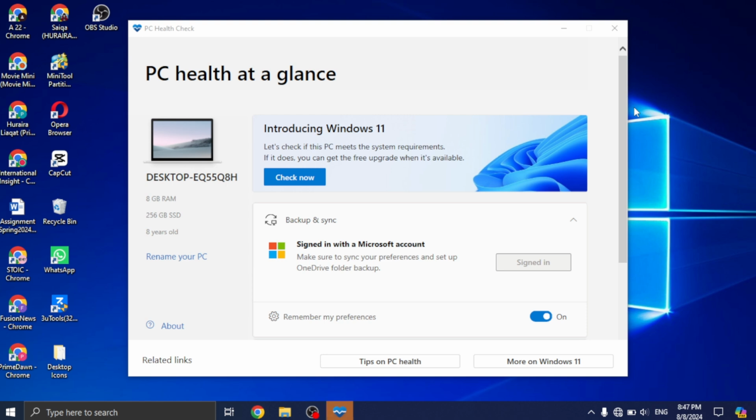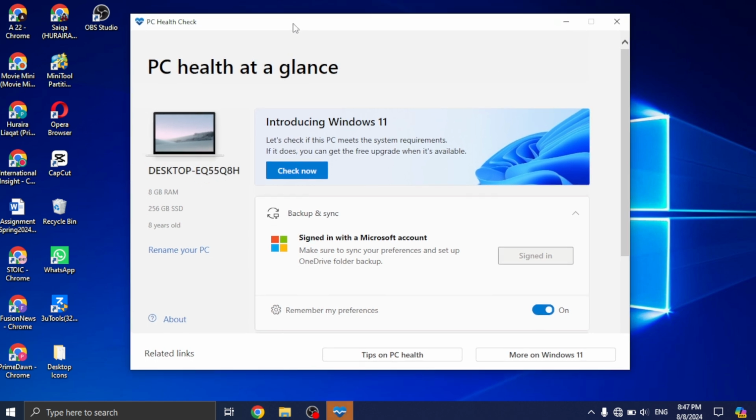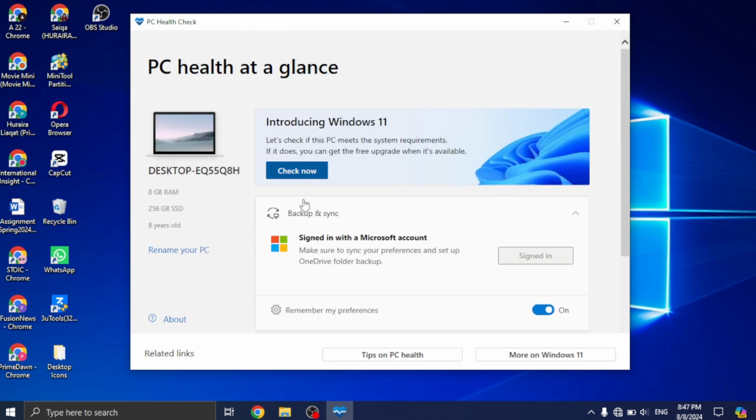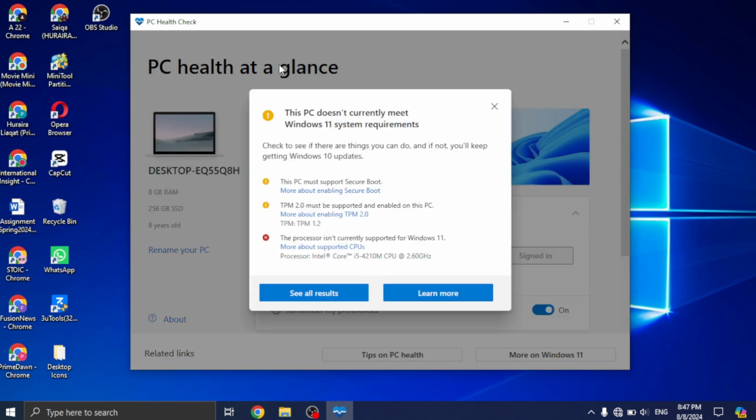Now once the app opens, you'll be able to find an option of introducing Windows 11, and it says let's see if this PC meets the minimum system requirements. You can get the free upgrade when it's available. Now what you'll have to do is click on Check now, and it will take some time to check.